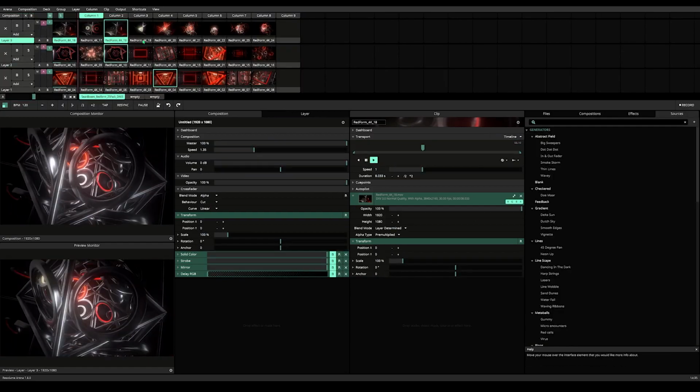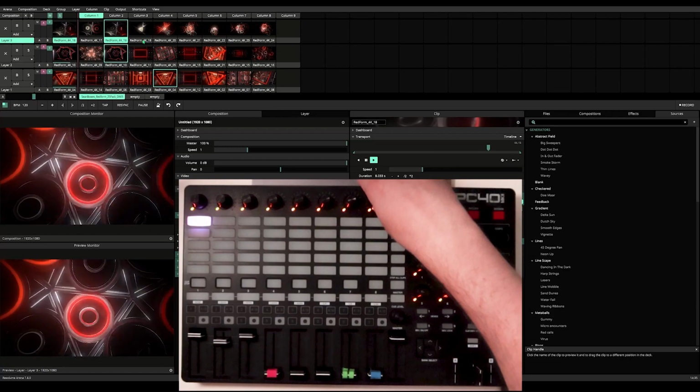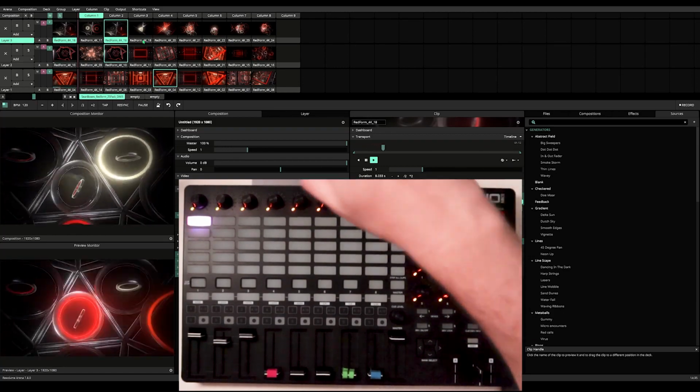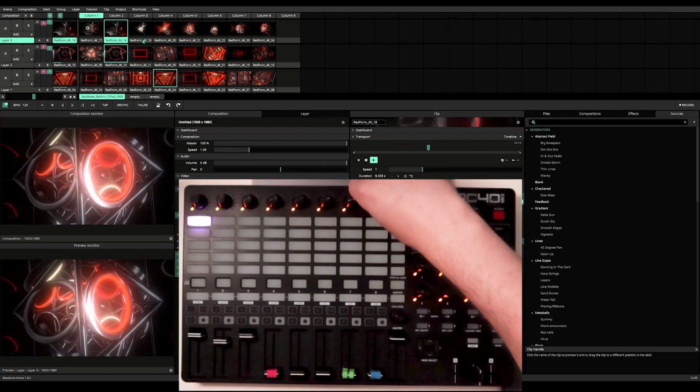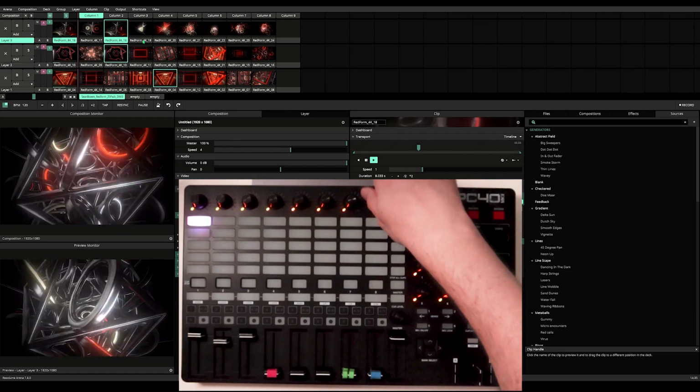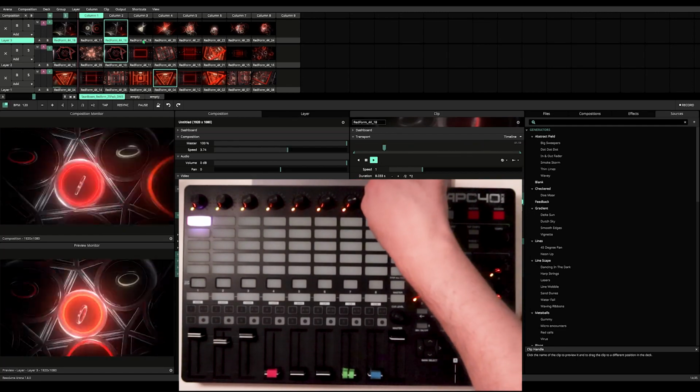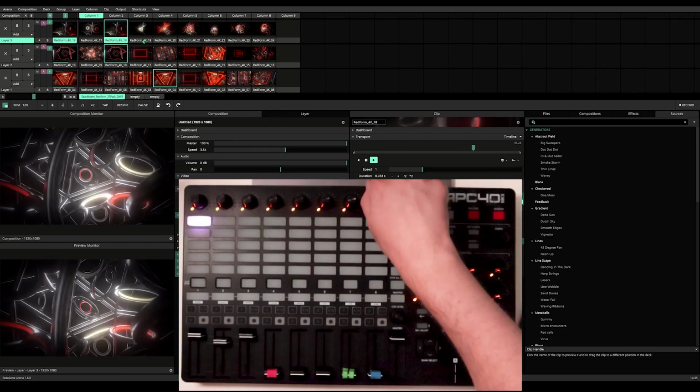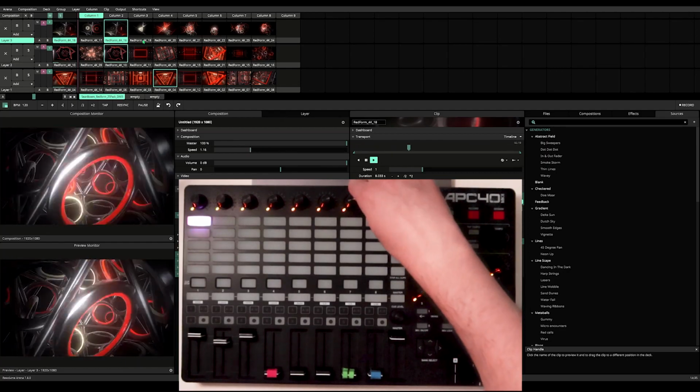And if we stop and jiggle this, now when we go all the way to the left, we're at 1. We go all the way to the right, we're at 4. So we can really customize how we want all of these controls to function.